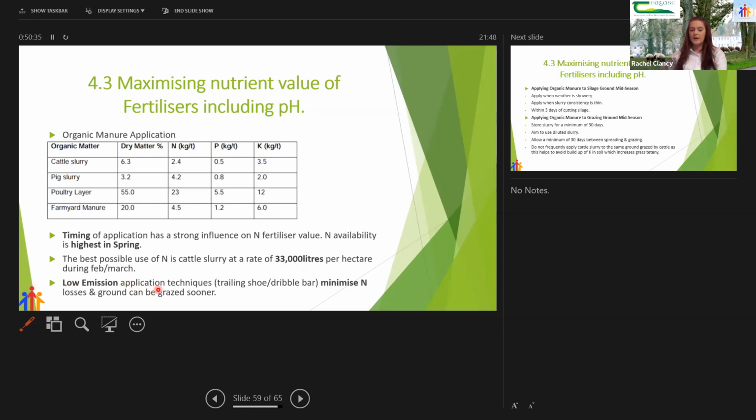Low emission slurry spreading has come in massively in the last few years. So I suppose your trailing shoe, your dribble bar, and the low emission slurry spreading techniques minimize N losses, and ground can be grazed sooner. So I suppose it's getting the slurry and the nutrients into the ground quicker so that it minimizes N losses into the atmosphere. Like the splash plate, it's not being thrown up into the air, it's going directly into the ground, and in turn our ground can be grazed sooner.